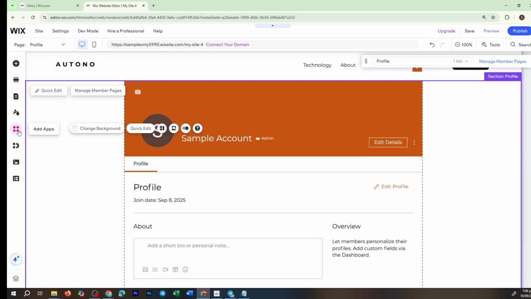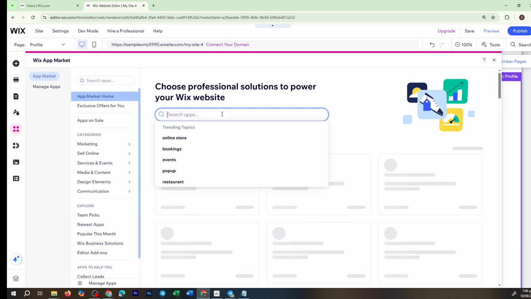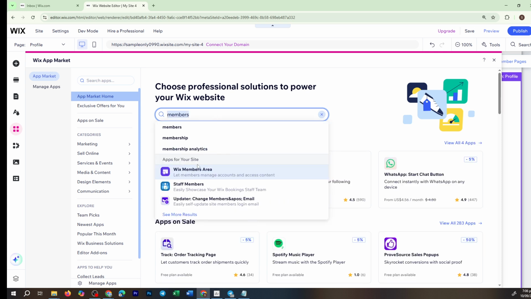Search for the Members app within the Wix app market. This app might not be pre-installed, but don't worry if it isn't. Simply locate it and click Install. This will embed the necessary components on your site to manage a membership area efficiently.